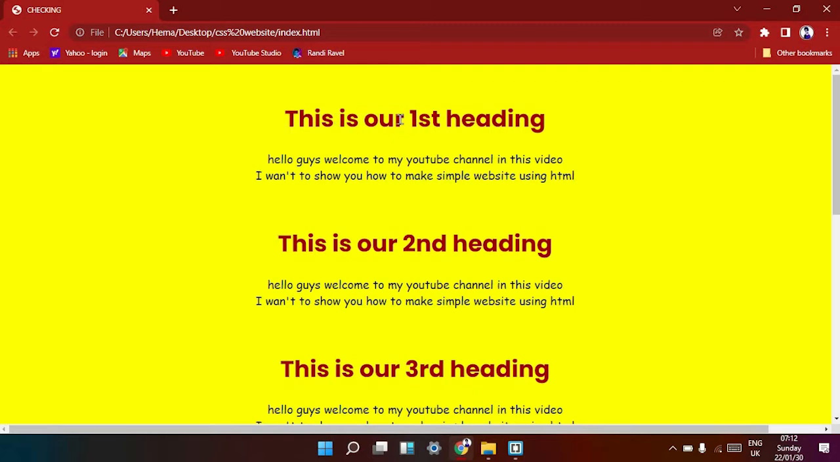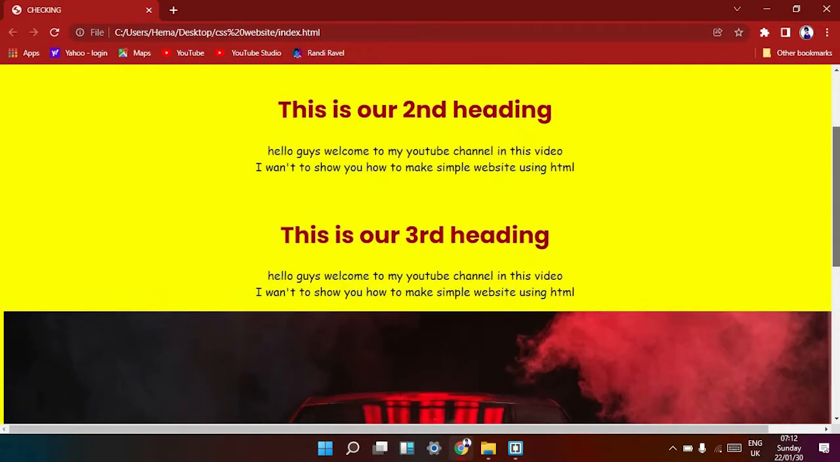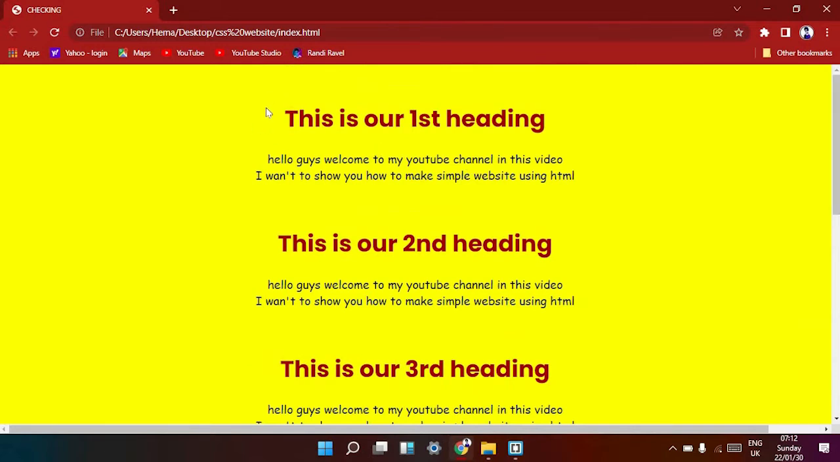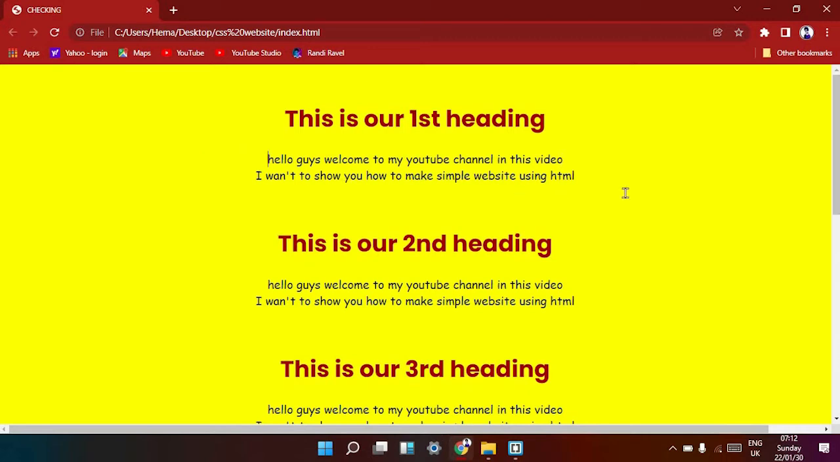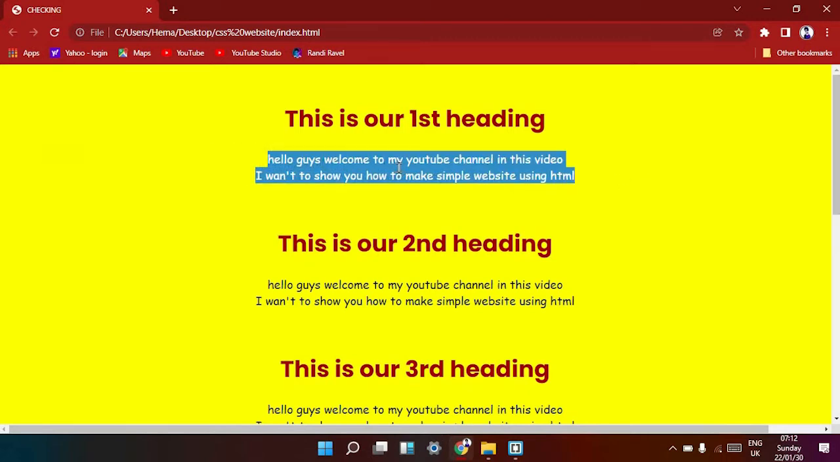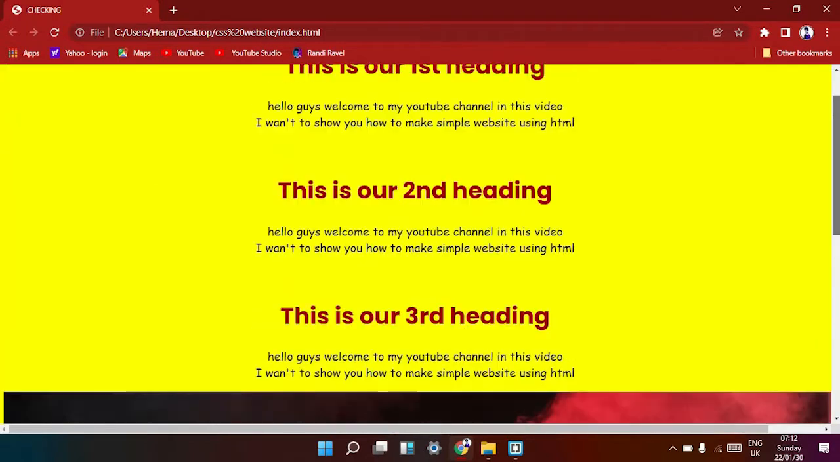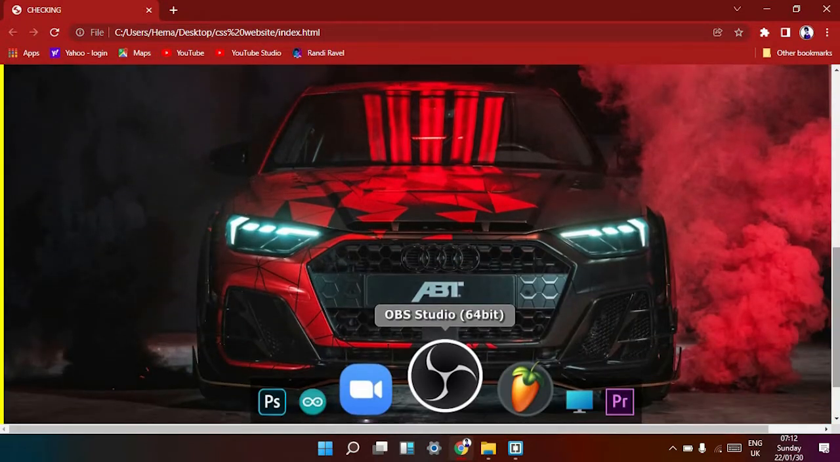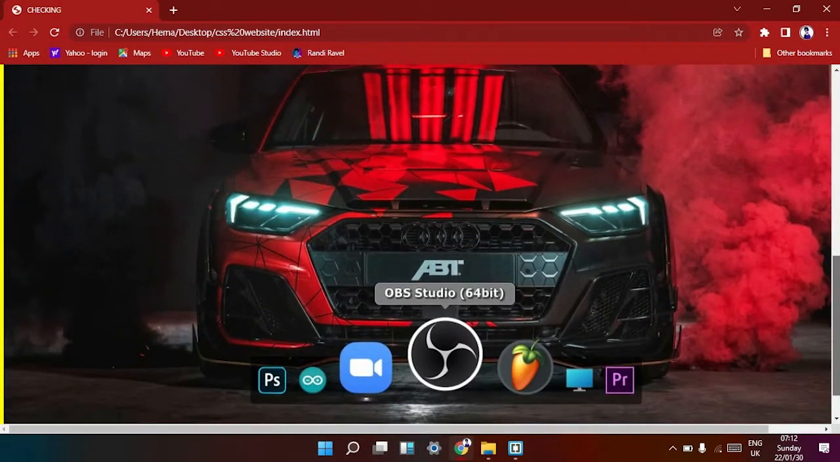Now you can see the heading was changed. It is in maroon color and the font style is Poppins. But the paragraph font family is cursive. Then you can see this image. This image is still too large. We want to minimize the size.